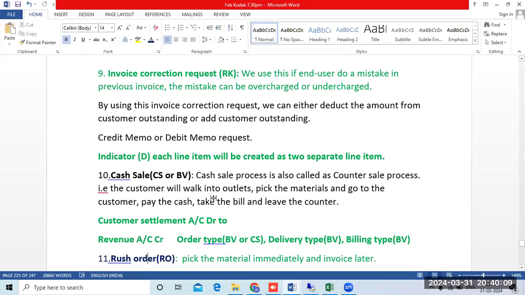Next you can see cash check. All document type is cash check, CS or BU only. So the document type is cash sale. What is cash sale here? Cash sale means you pay the money and pick up the goods immediately. The example for cashier is D-Mart, Value Mart, any shopping malls. You pay the money and pick up the amount immediately. It's called cashier.